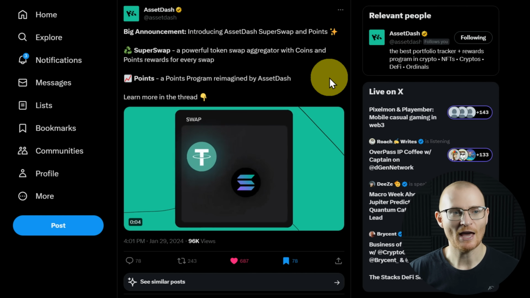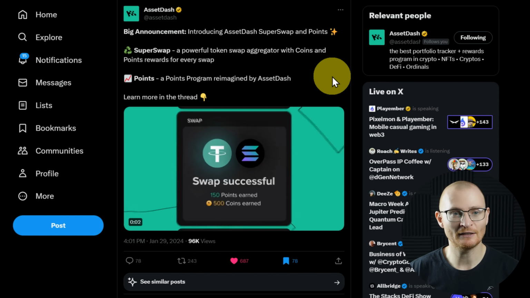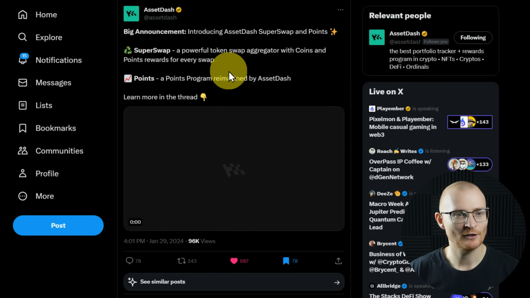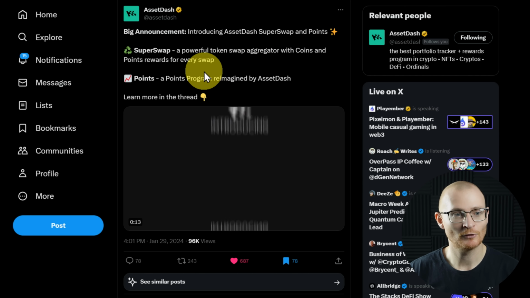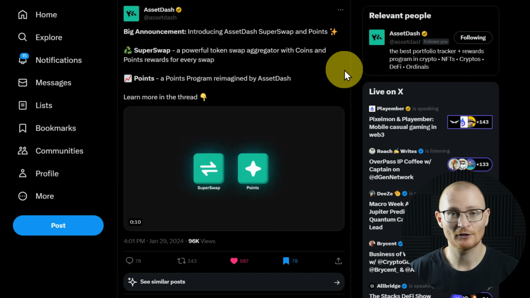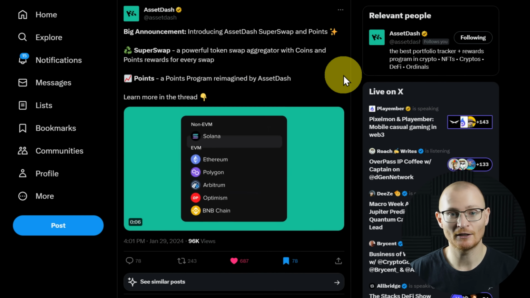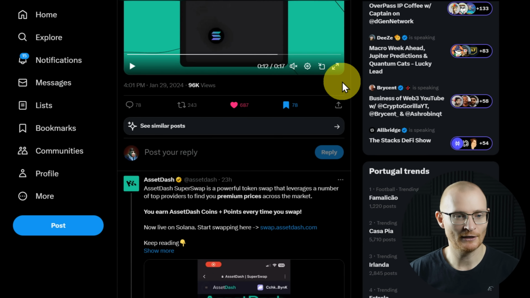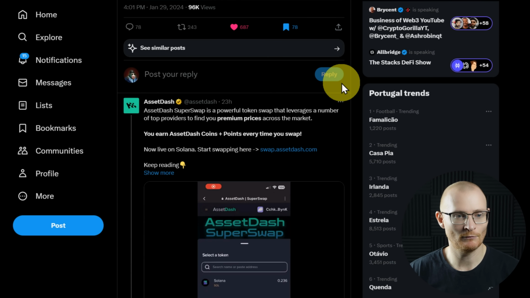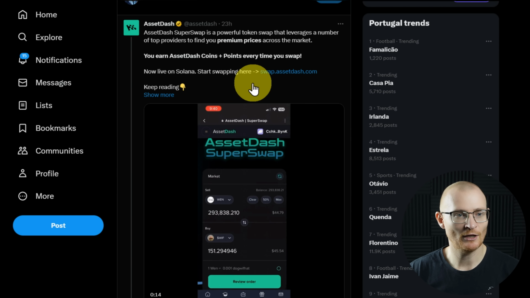That's pretty crazy. Assetdash has a big announcement introducing Assetdash Super Swap and points. So a powerful token swap aggregator with coins and points rewards for every swap. Let's just go through this. This is the first time me going through it. So I'm guessing it's kind of connected into JUP, but if it's not, then we'll see what's kind of going on. So it's now live on Solana.